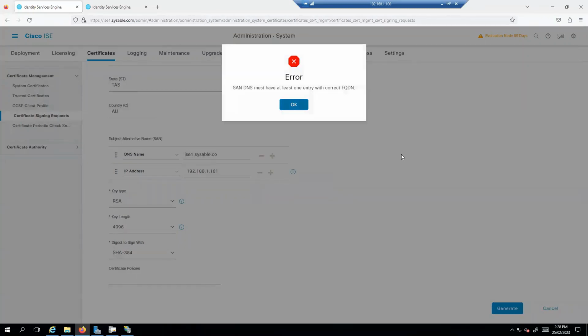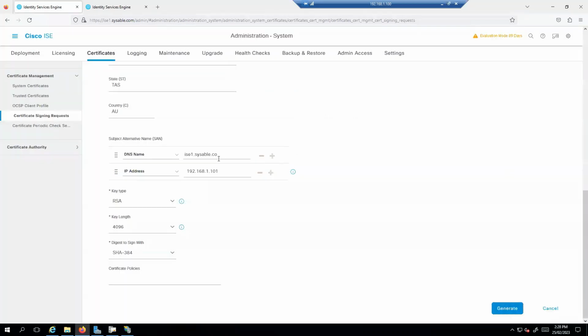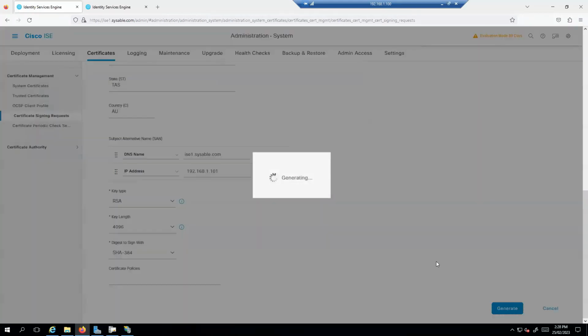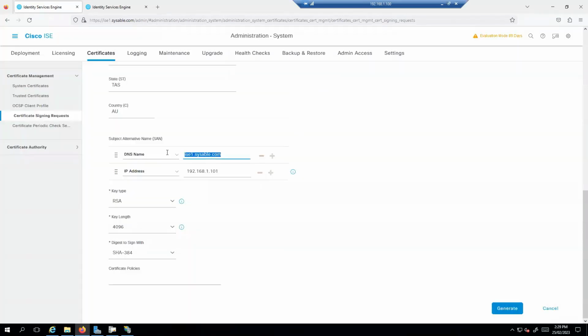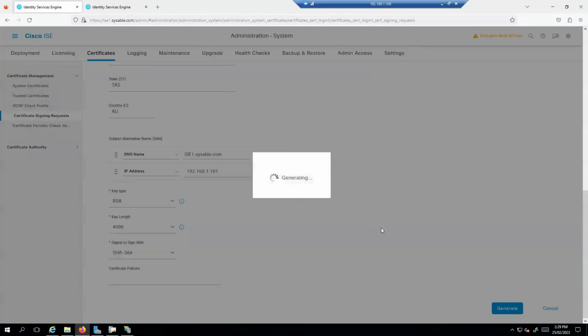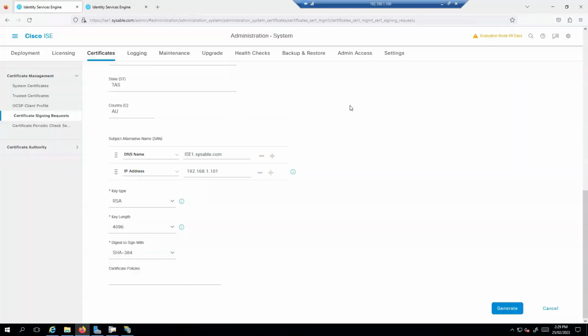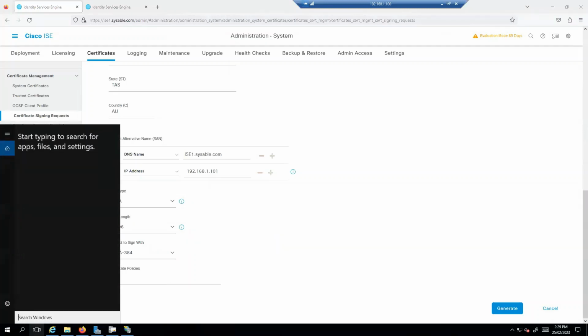SAN DNS must be at least one entry with the correct FQDN. Okay, it should be sysable.com. Sorry. Generate. Okay, it must have... So what I will enter is the same. I don't have that, ice1.sysable.com. So I think it is not resolving this one to ICE. So there is a problem with the ICE DNS server resolution.